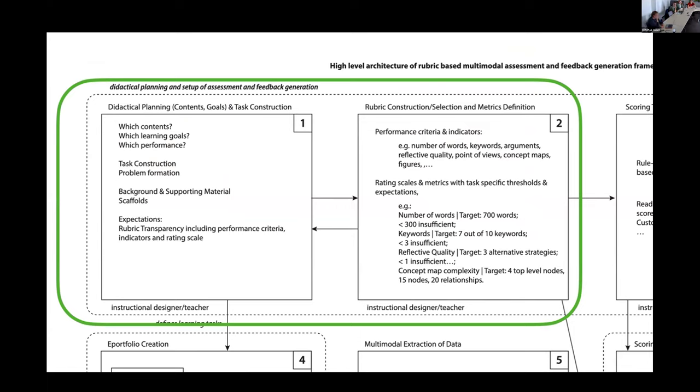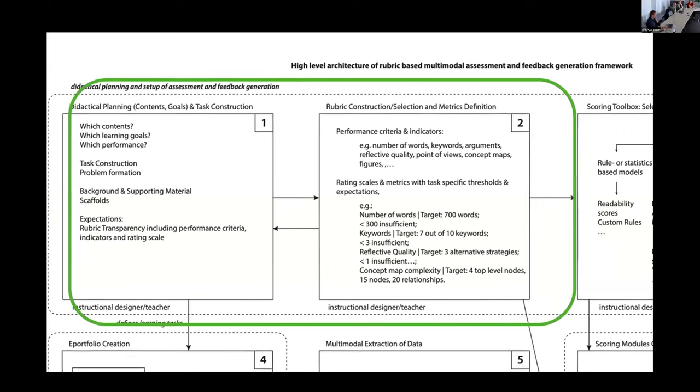So how do we do this? In the beginning, we have this didactical planning and setup of the assessment. You have this idea of what people should do in, let's say, box one, what they should learn, what tasks they should do, et cetera. Then you start to create your rubrics, as we saw in the first part of the session. We create all these rubrics for assessing, looking at what the right performance criteria and indicators could be. This is all human. I mean, you could also use LLMs to help you in rubric construction, but this is really the thing you need to do as a human.